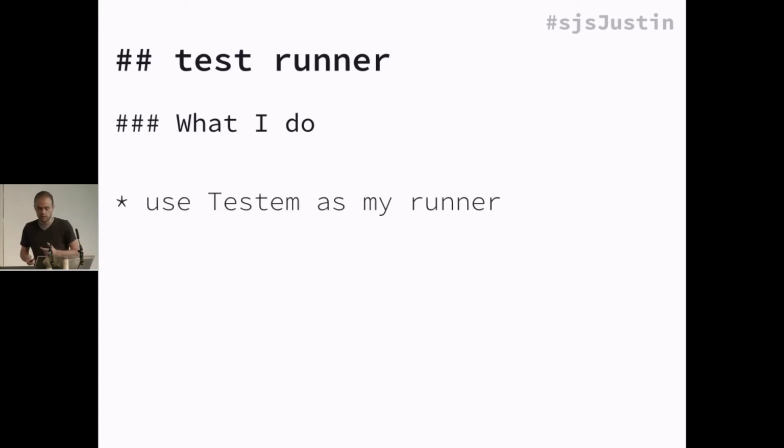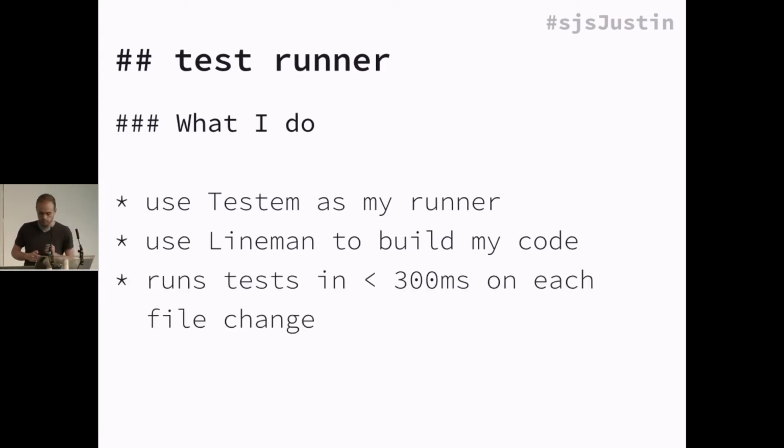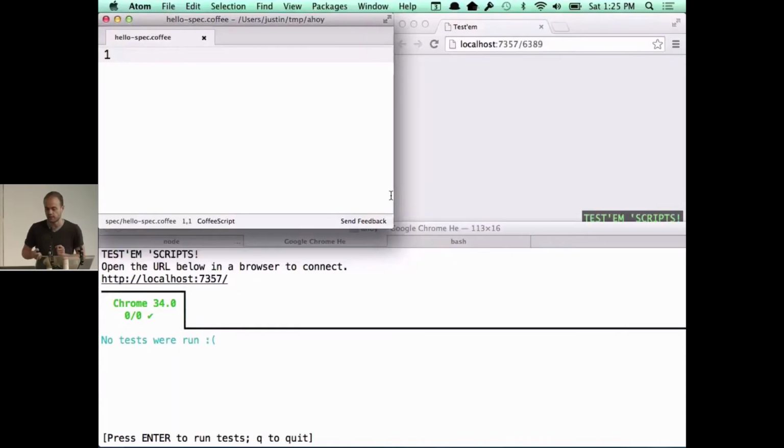So instead what I do is I use Testem, which is a Node.js-based runner that's very, very excellent, very extensible, very pluggable, written by Toby Ho. And then I use Lineman, which is a Node.js front-end only asset build tool that we maintain at Test Double that's optimized for conventions, sensible default configurations, and developer happiness. My goal is that on every single file change, I can run all of my tests in under 300 milliseconds. And here's a little bit of what that looks like.